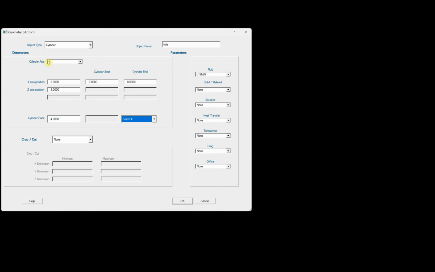I just realized I had cut the cylinder hole for the pool in the wrong direction. We don't want an X cylinder. We want a Z cylinder so that it cuts the ground in the proper direction.